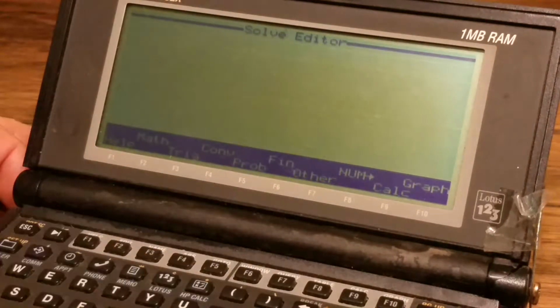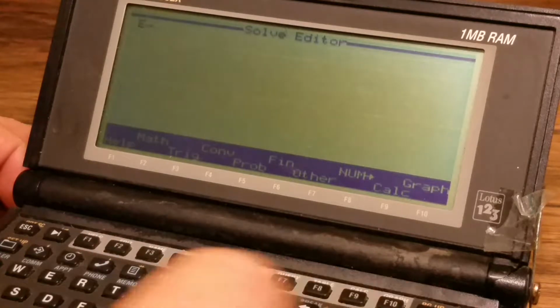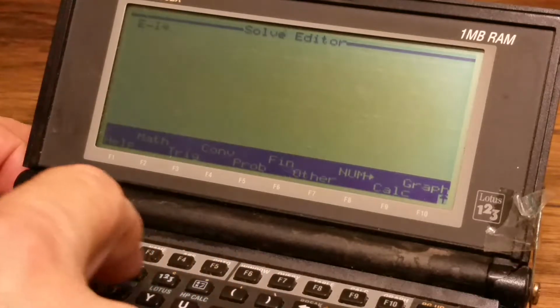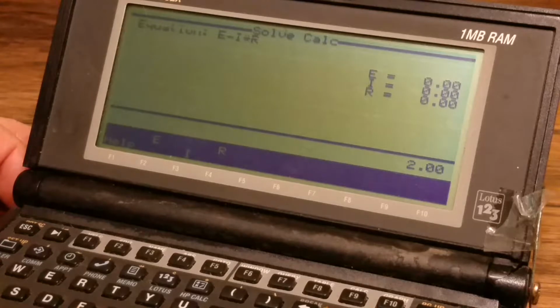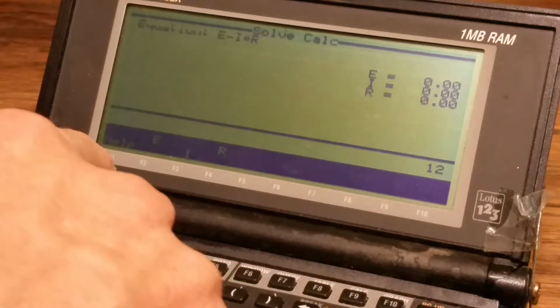I hit edit to enter the equation, which is E equals I times R. Hit calculate, and you can see the values of the current variables to the far right. Now, if I want to say 12 volts, for example, for E, I hit 12 on the keypad and hit E.